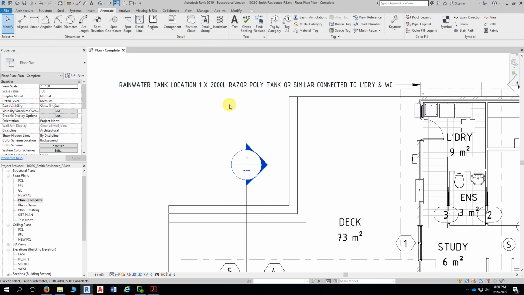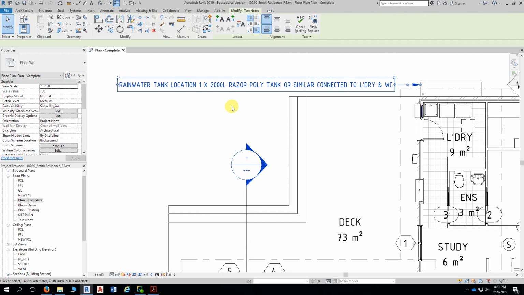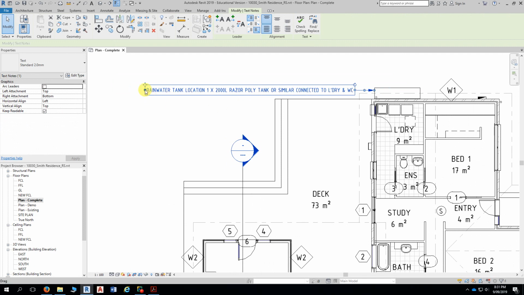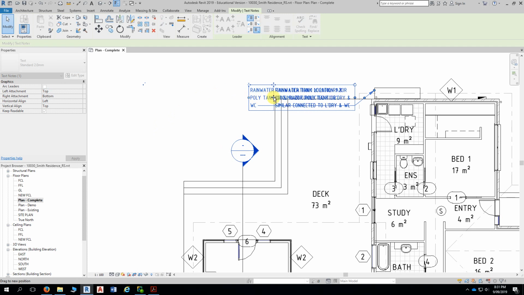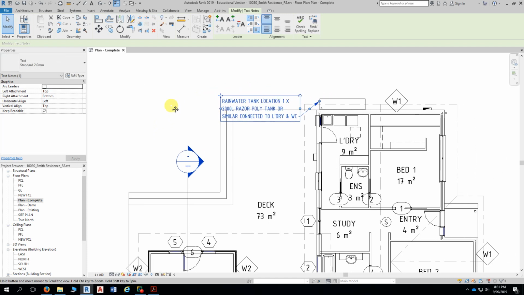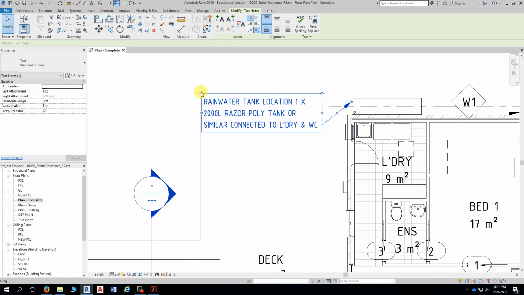So the idea here is to reselect the note, and then using the drag bubble on the left-hand side, drag to the right, which will automatically force the multiple lines. Using the drag bubble, and using the move symbol up here, click and hold that and then move the note up.